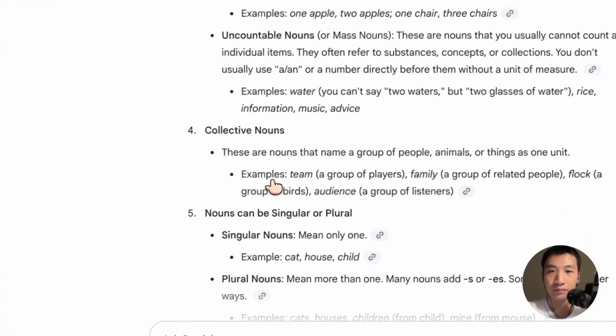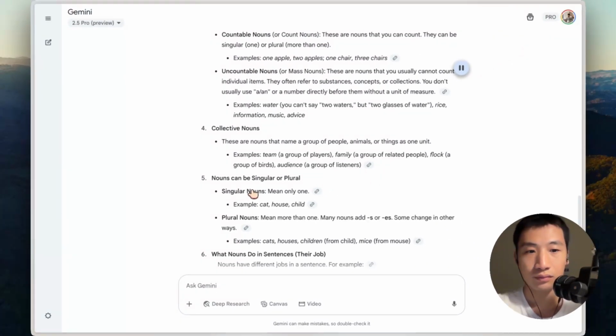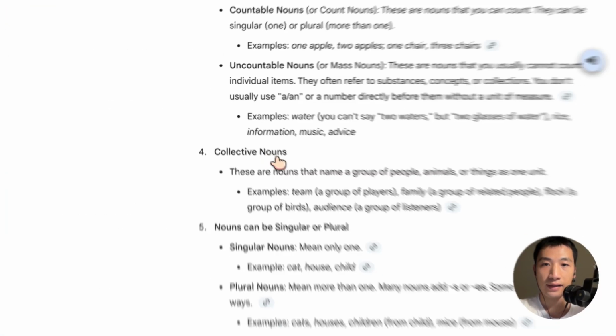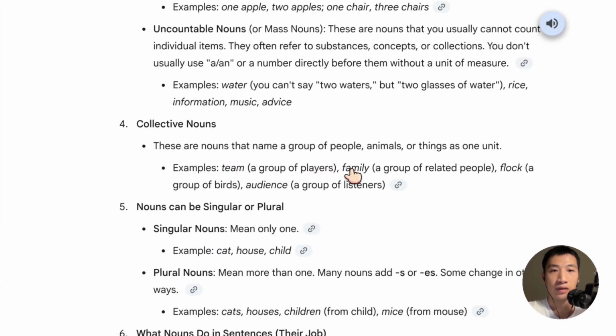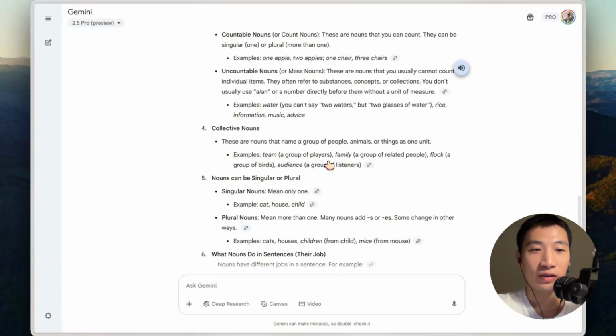Next. 4. Collective nouns. These are nouns that name a group of people, animals, or things as one unit. Examples: team, a group of players; family, a group of related people; flock, a group of birds; audience, a group of listeners. A collective noun is a group of people, animals, or things as one unit. A group of players is a team, family, flock. I think a group of water is a river or ocean.